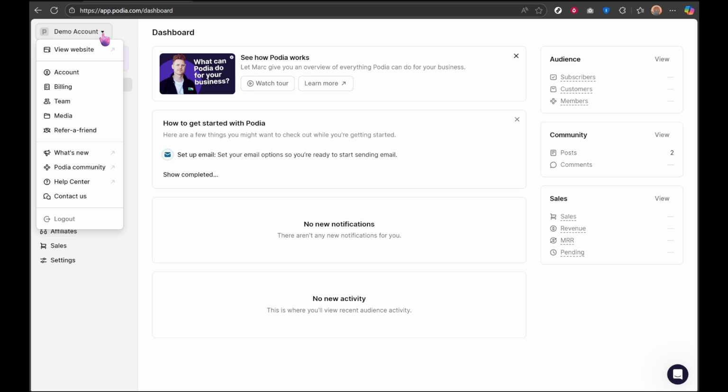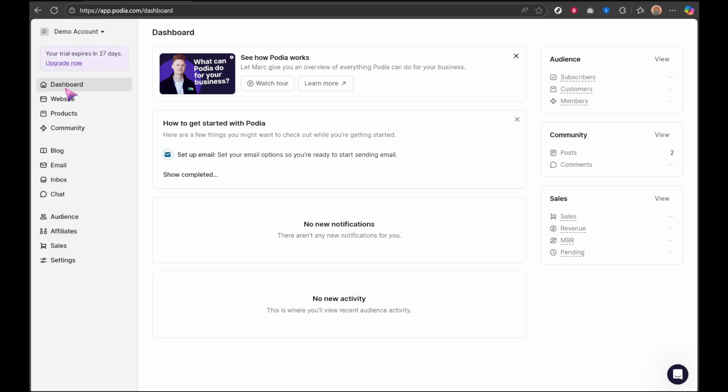Next, look to the top right corner of the dashboard and click your account name or profile. That opens a drop-down menu with your account options. This is where Podia keeps administrative settings, including your subscription details. From that drop-down, choose Billing. The billing page shows your active plan, your current billing period, and the payment method on file.